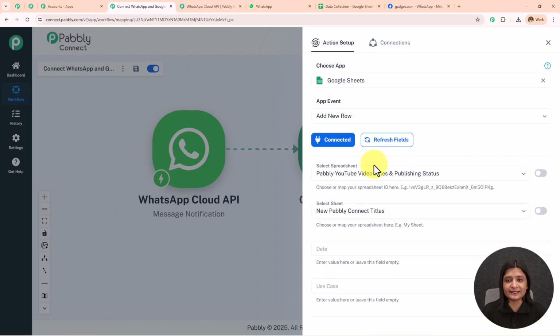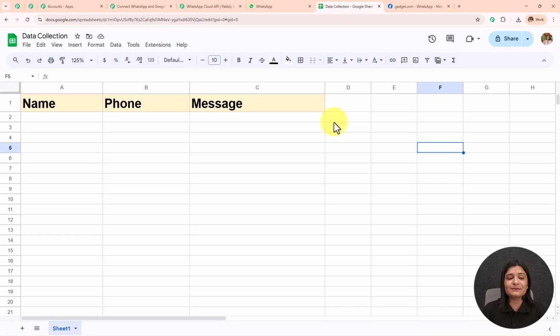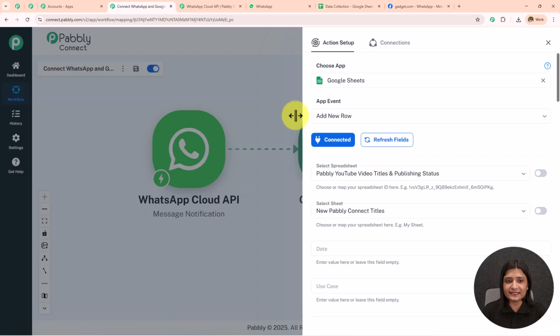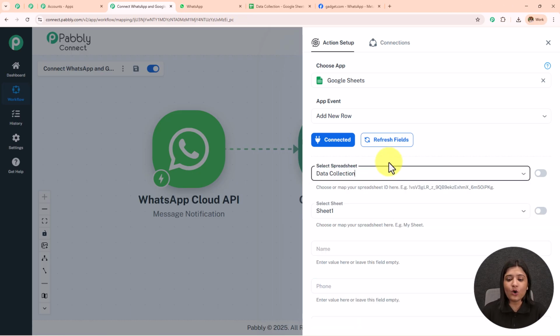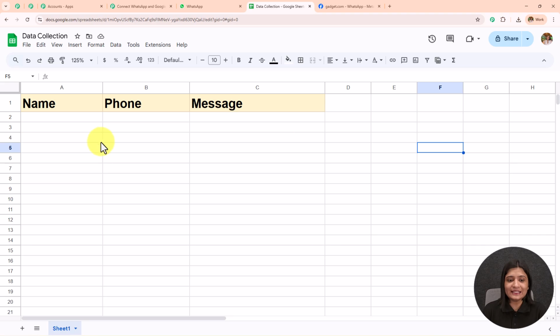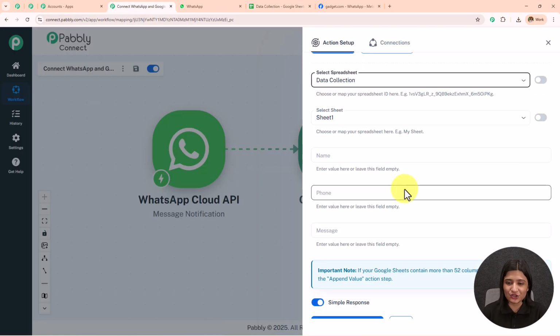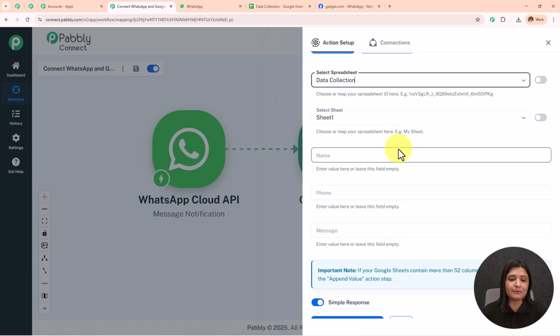First, I'm going to select the spreadsheet. So this is the spreadsheet which I've created by the name data collection. So I'm going to select the same spreadsheet from here. And then you will see all the fields which I have created in this Google Sheet spreadsheet are appearing here: name, phone and message.